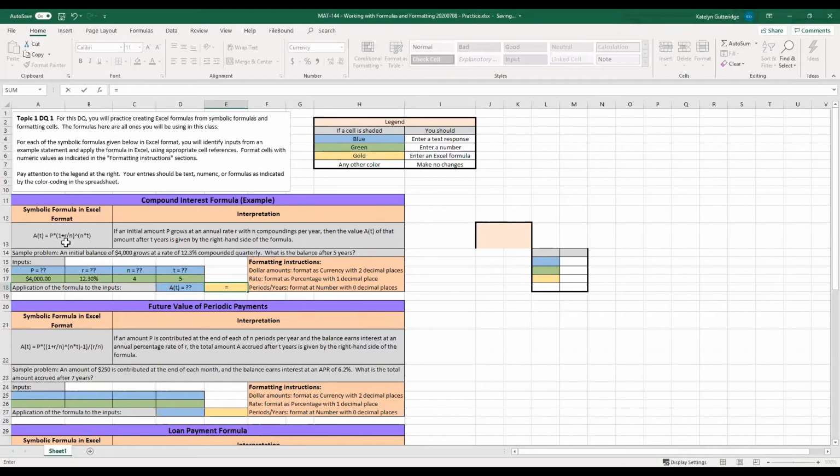First thing I need to do is put my P in there. So my P is this $4,000. I'm going to click on that 4,000 and then see how it auto-populates into my formula here. I clicked on cell A17 and then it put A17 in there. Next, we need to do times, open parentheses, times, open parentheses. This I am typing on my keyboard. And I'll do 1 plus, again typing on my keyboard. Now I need to do R divided by N.